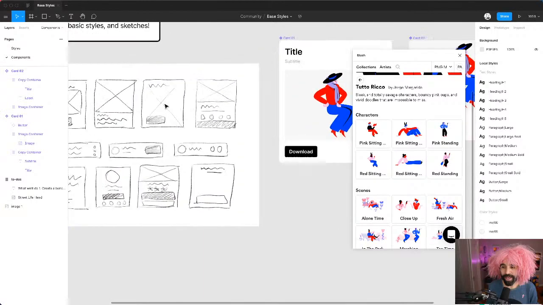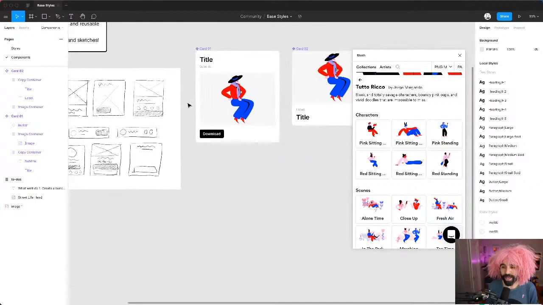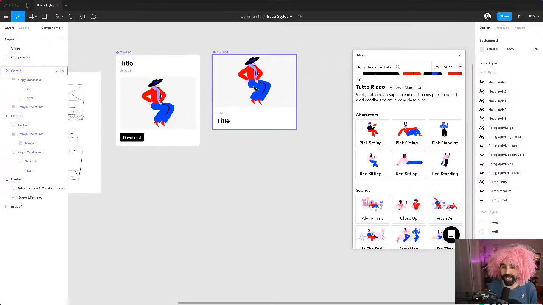Okay, let's do another one. This one is going to be a little bit tricky because this one, we want the image to be kind of like the background. Image is the background, and then floating inside, we have a title and a button that are just floating in there. But I want to keep using the Blush plugin, so that's going to be a little bit tricky. Well, let's see if we can do this.